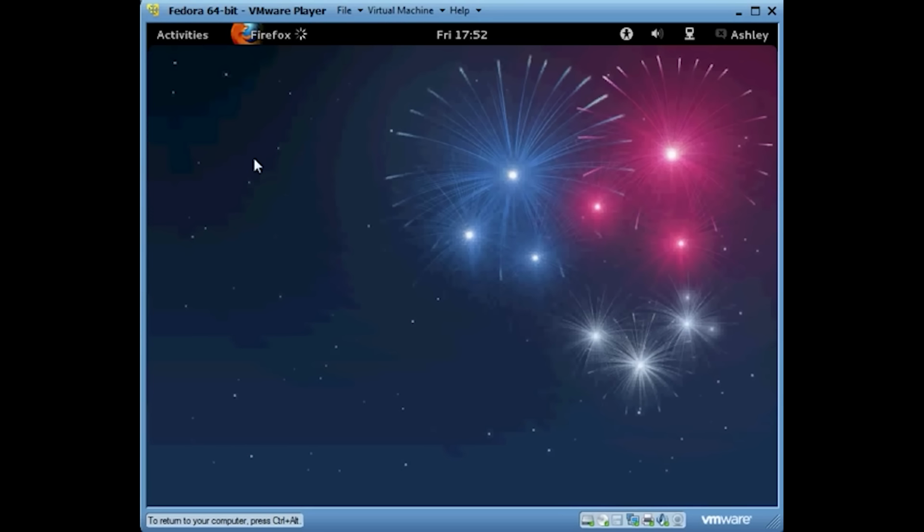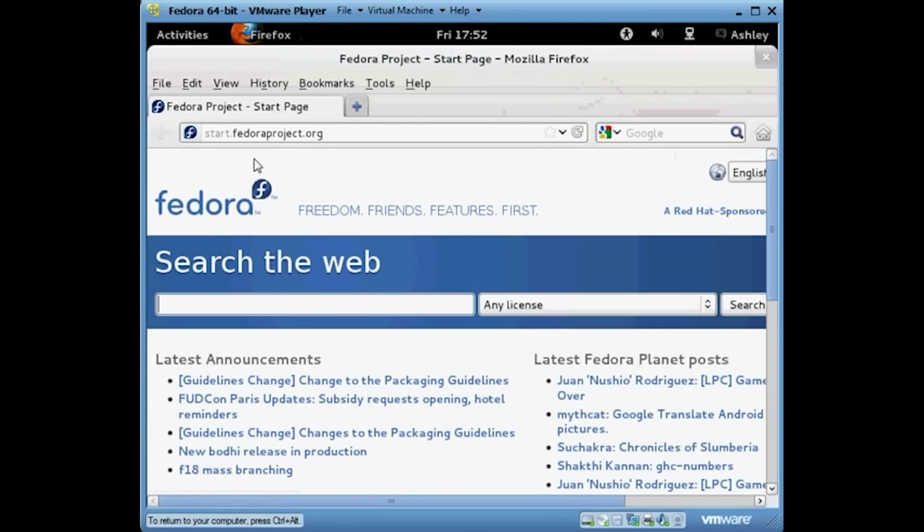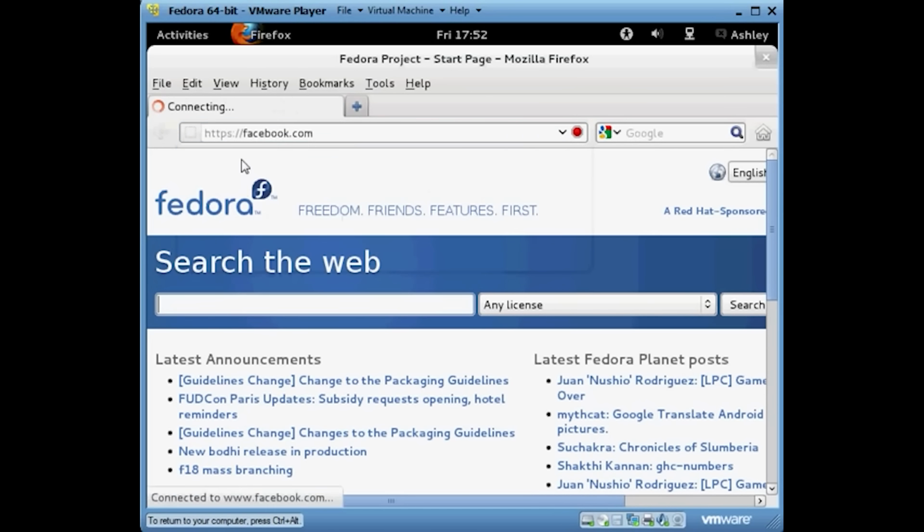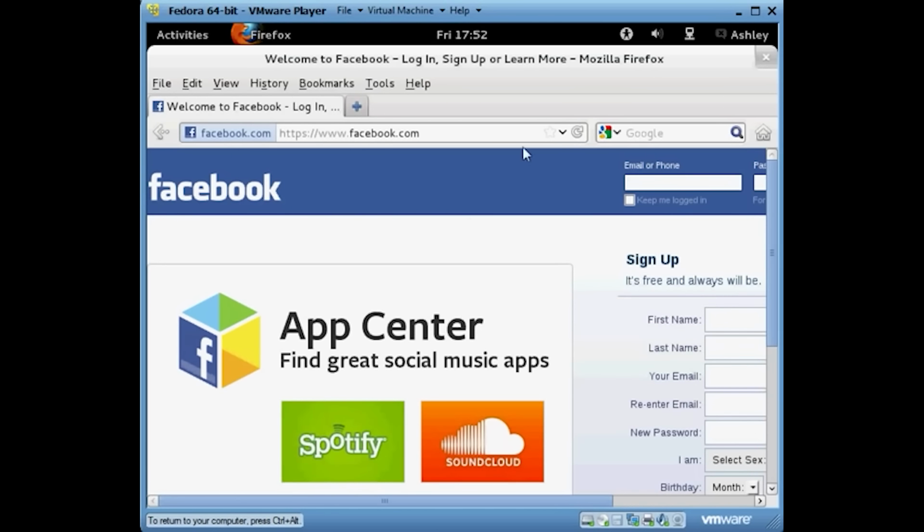And it'll just take a second. And there it is. So you can take, and let's say we want to go to Facebook, and it'll pop up right there. Click on that, and there you go, there's your Facebook.